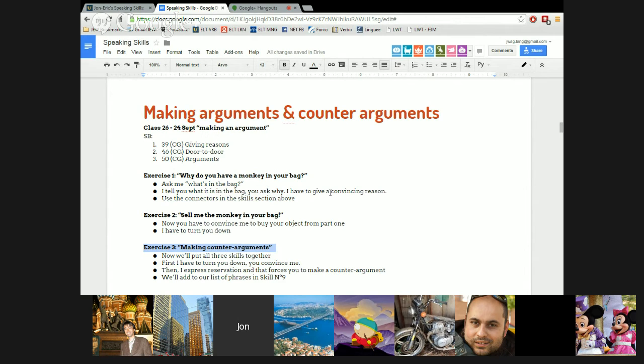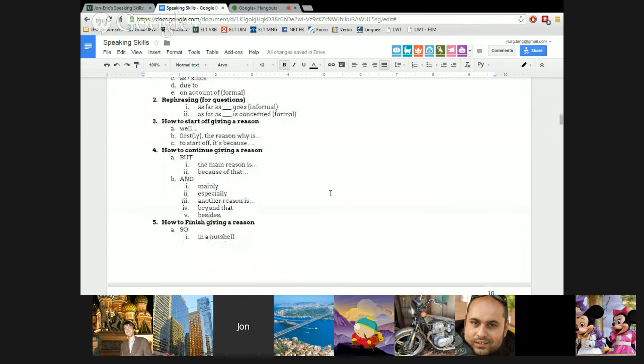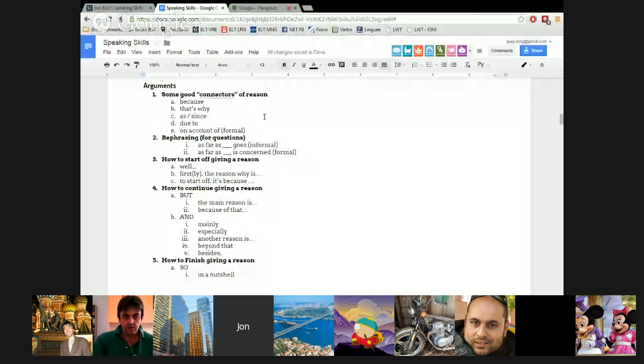Where am I going to go to practice that language? I'm going to go back to page 9, and I can use the connectors of reasons. Well, it's because, or that's the reason why. But what I probably should do is focus on these 3 steps, 3, 4, and 5. I should start off, continue, and finish. Okay? So let's hear how that sounds.